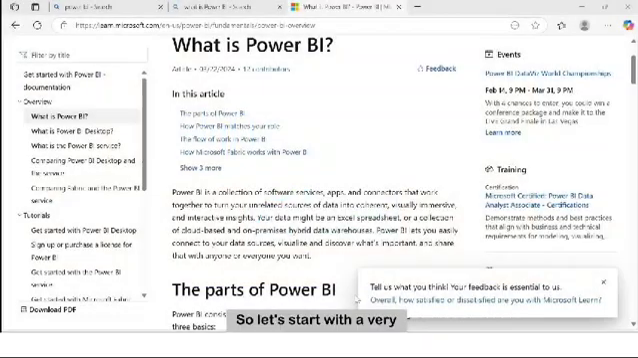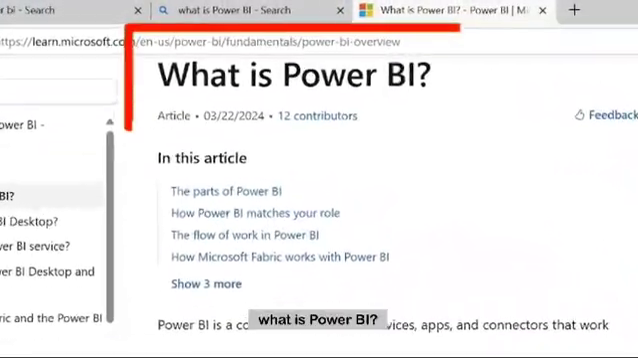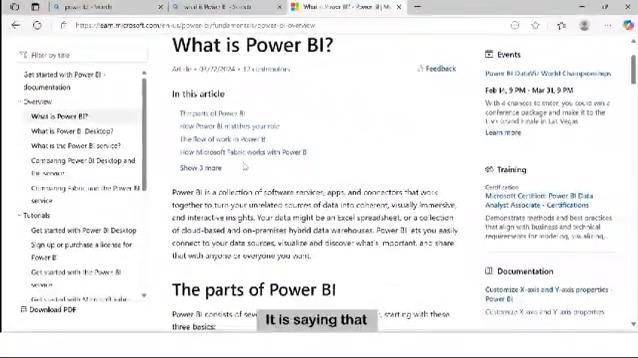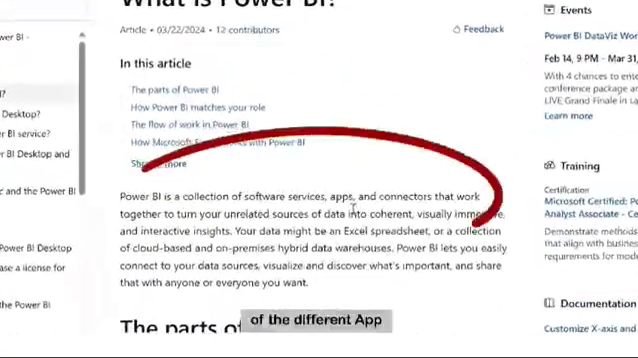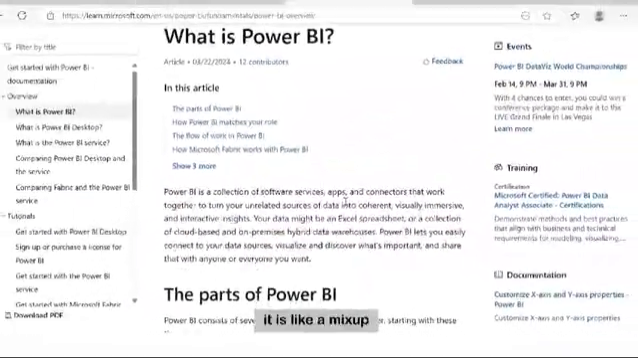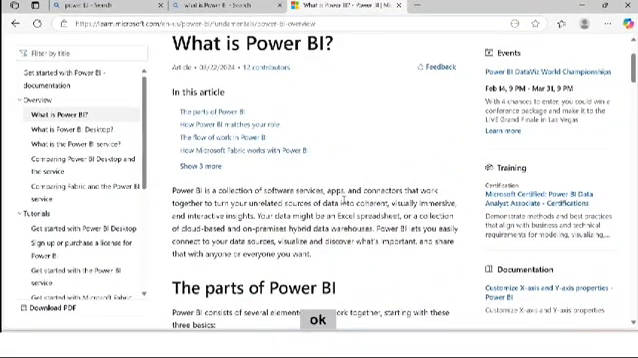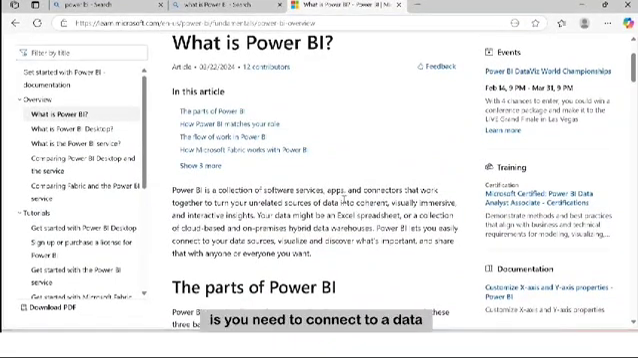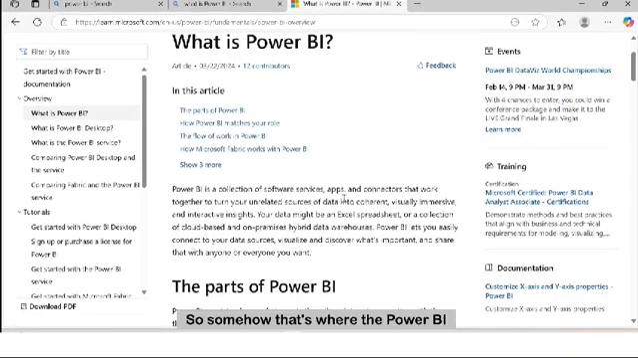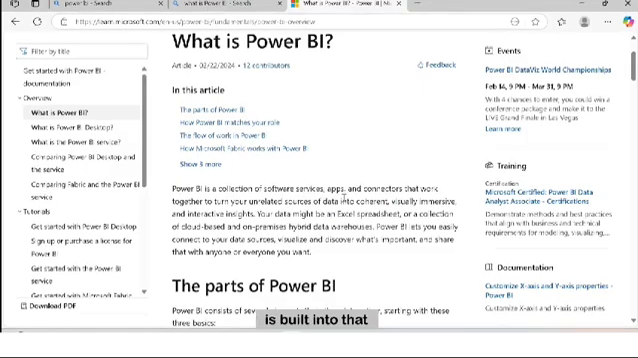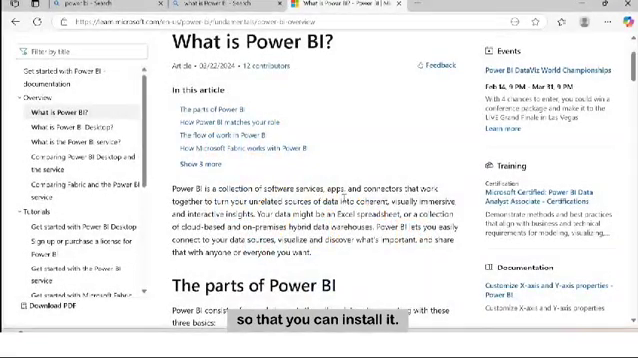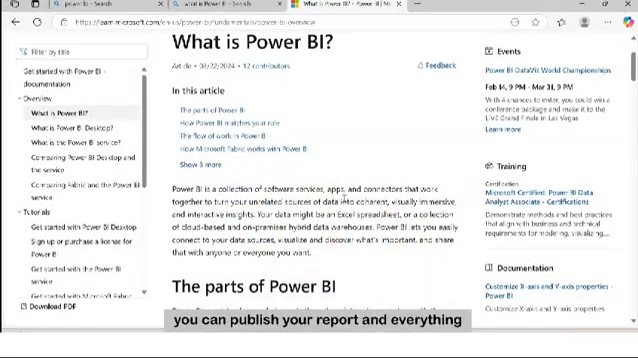Okay, so let's start with a very basic concept: what is Power BI? I just open up the Microsoft documentation here. It says that Power BI is a collection of different apps, services, and connectors. So basically, it is a mix of everything, where the ultimate goal is to connect your data and get the insight out of that. That's where Power BI is built in, and it is part of the Microsoft stack, so that you can install it, work with it, and publish your reports and everything.